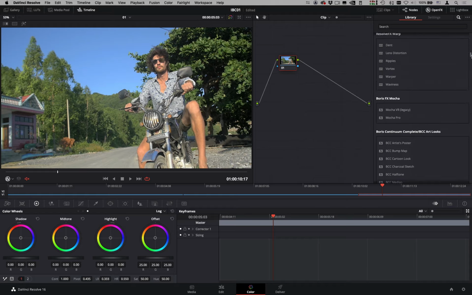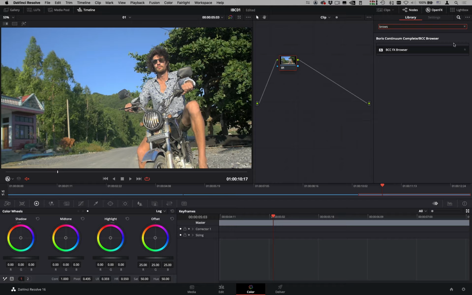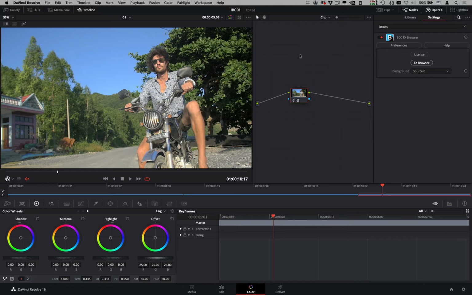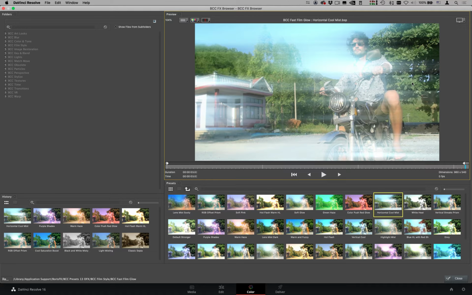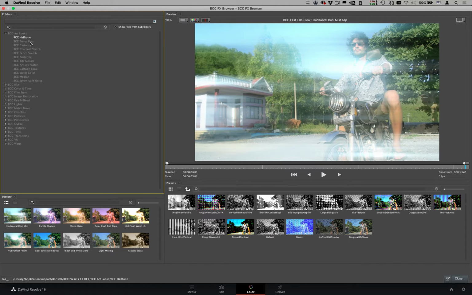There are over 250, so a good place as any to start will be with the browser. I'll just search for that in the inspector window here and drag the browser effect onto a node in the Resolve node tree. Now there's no UI for this because it's just a browser, so if I hit Launch Effects Browser, this launches in a floating window, and I can work my way through the various categories of effects.